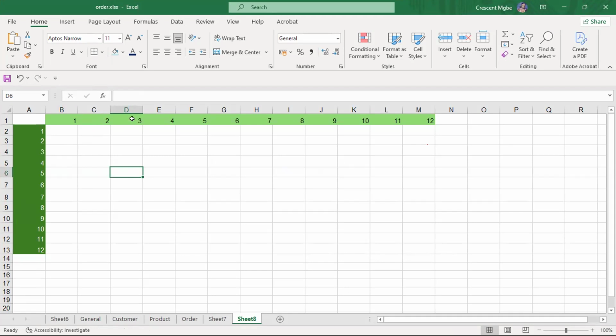Here's going to be 3 times 3 is 9. Here's going to be 3 times 4, 12, 3 times 5, 15, and all of that until you get the last value that will be here. Actually, here is going to be 12 times 12. 11 times 11 is going to be here. 11 times 10 is going to be here.